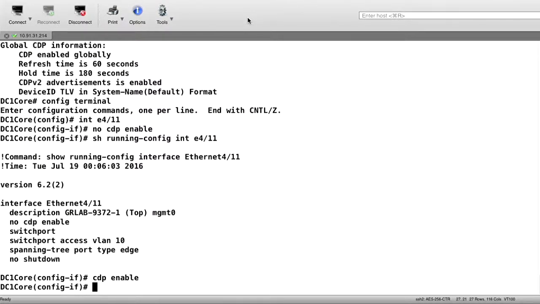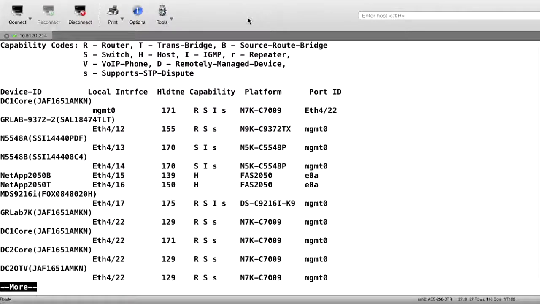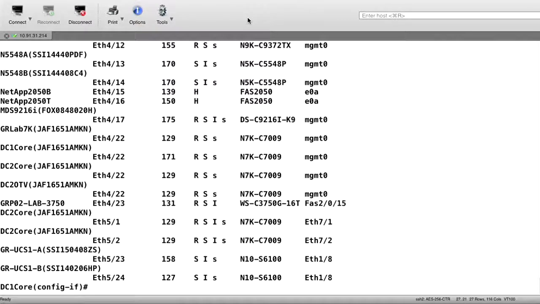If I'd like to see what CDP is discovering out on my network, all I have to do is type in show CDP neighbor, and I can see the other devices on my network that my discovery protocol is finding. So for instance here, I can see that I have a 9372, which is actually part of my ACI infrastructure. And if I continue to page down here, I can see that I have my UCS devices at the very bottom, A and B. So I can see that it's actually discovering my topology for me, and it's telling me what interfaces I have physically connected between these devices. So it can be a very useful troubleshooting tool.